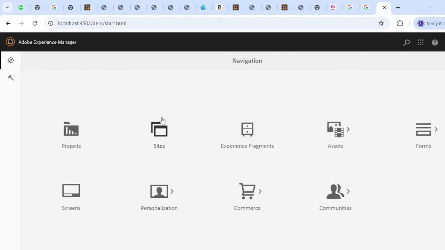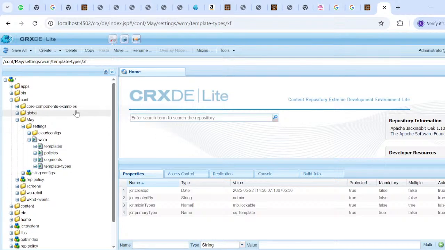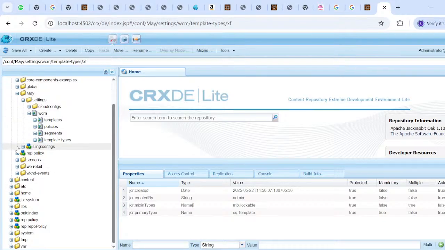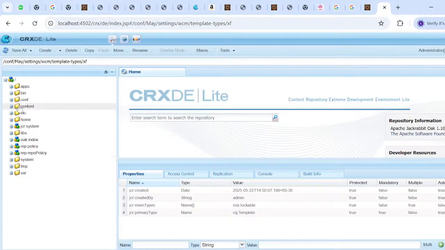Localhost 4502, AEM start on. If I go to my code base, now see here, there is a search option, right? All my data will be stored in the content nodes. These all are the nodes. So there are a number of nodes.